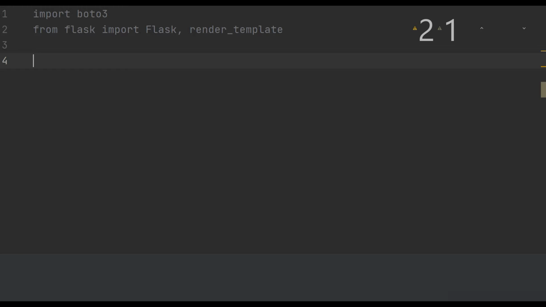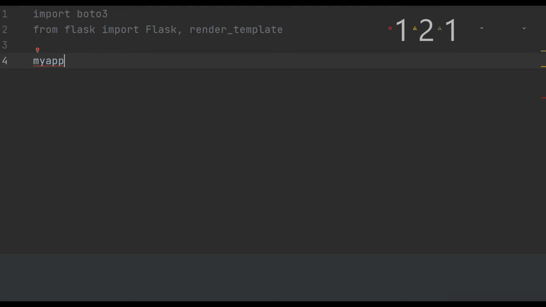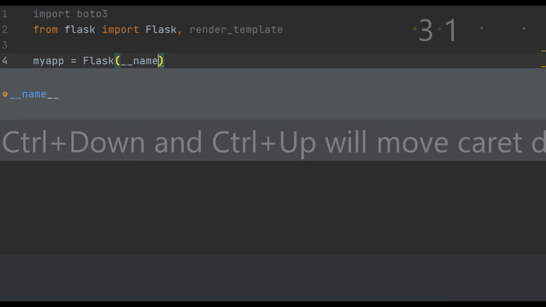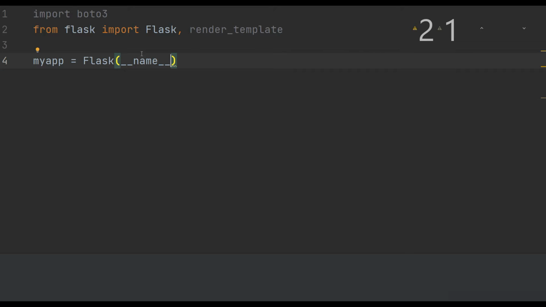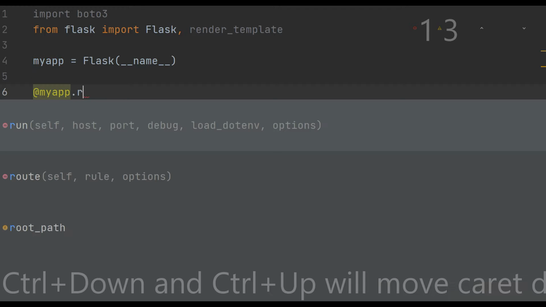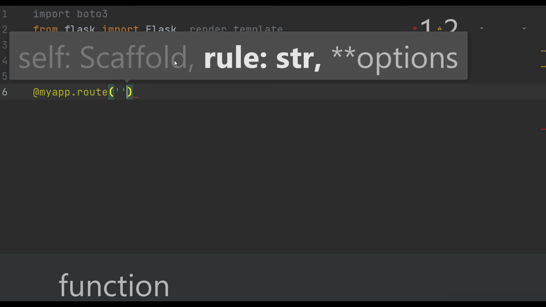Next, we are going to create the Flask app. So I will name it as my_app equals Flask(__name__), and then we will create the default route, that is @my_app.route. So this is the default route that I have created.